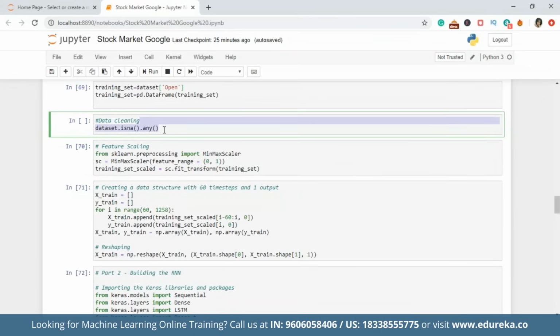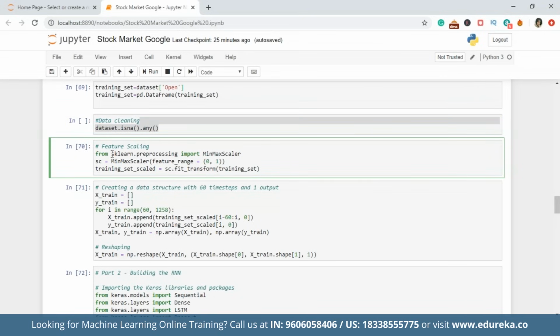We are doing the same thing which we had done before, checking if there are any not applicable values, and then moving on to feature scaling, for which we are going to be importing MinMaxScaler from scikit-learn, which is nothing but a machine learning library for Python. We'll be using the MinMaxScaler to transform features by scaling each of them to a given range. And here our feature range is 0 to 1 for obvious reasons. Then we're going to go ahead and run it.